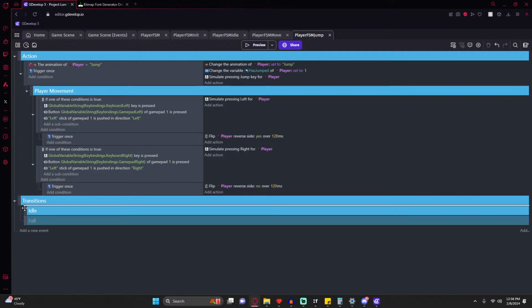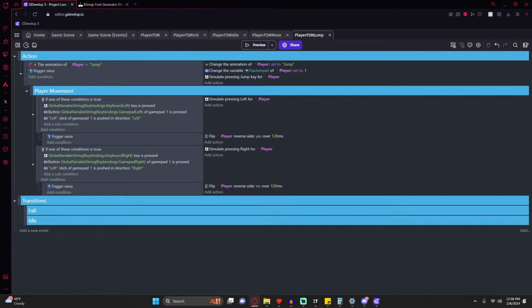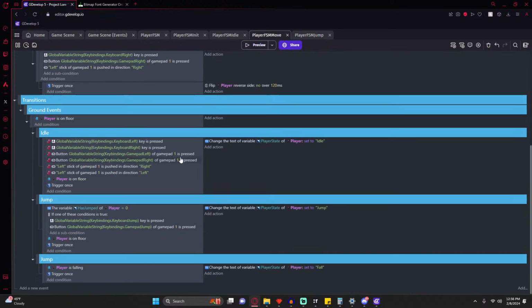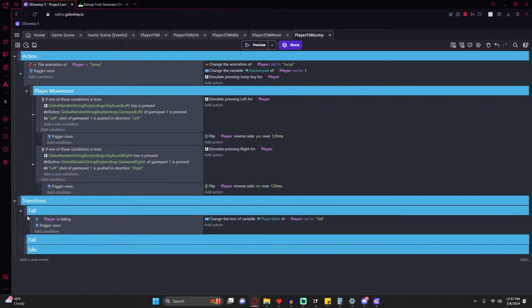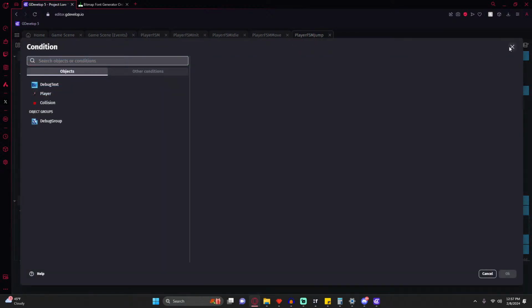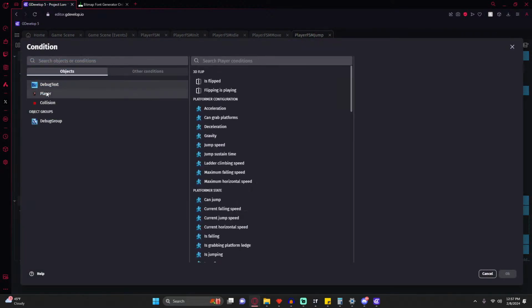So in the jump script, we just want to validate. This is kind of double redundancy, but this is where we start copying the transitions, right? So jump, or in this case, this is fall. So when our player is falling, go into the fall state. And we want to just make sure that that only happens when we're done with our animation.